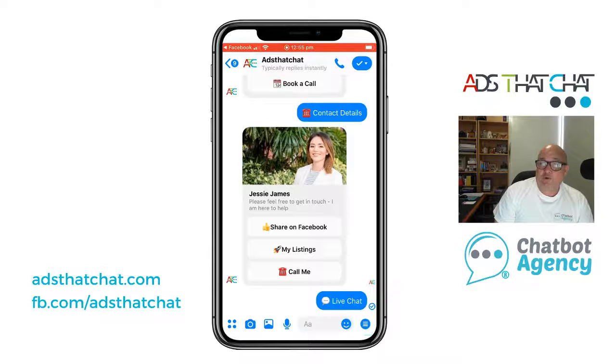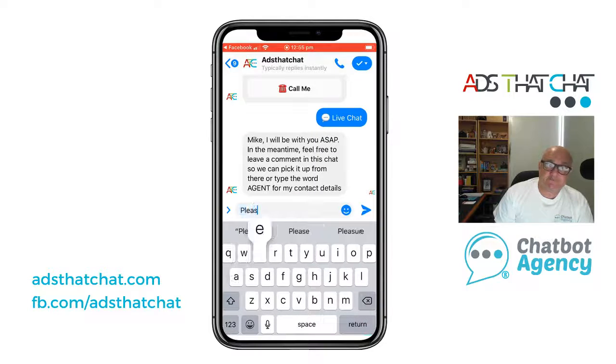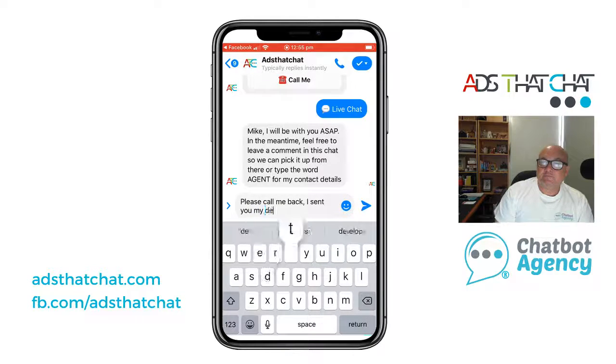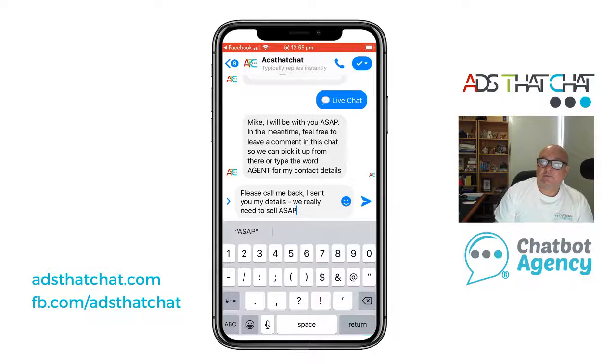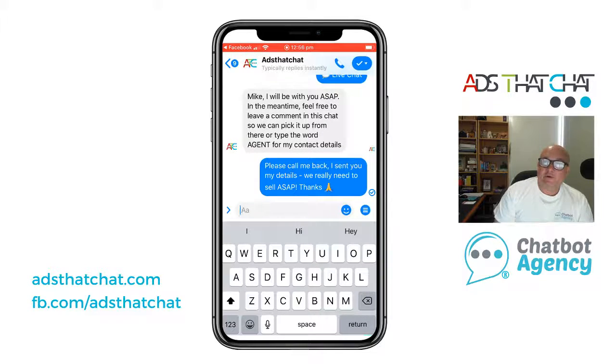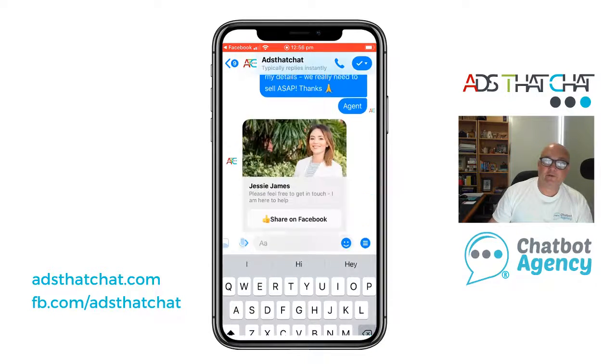Then of course we've got live chat, and this is where you can leave a little note for Jessie, and basically it's taking you outside of the chatbot, and then away we go. And to get out of there, of course, and back into the contact details, all we got to do is, once this has gone through, there we go, throw some emojis in, very good. It's just type in agent. Okay, so that's the keyword to get it out of that, and straight back into the contact details.